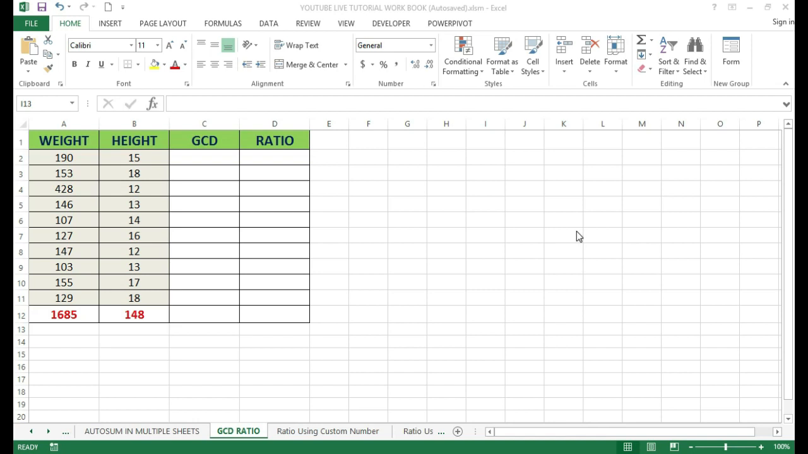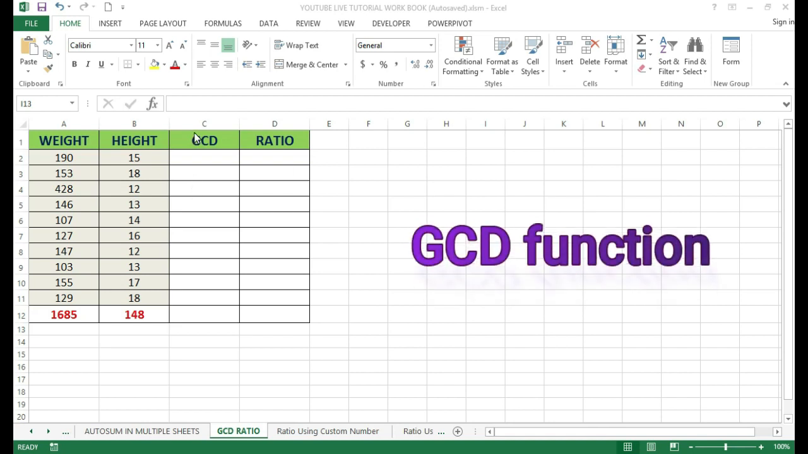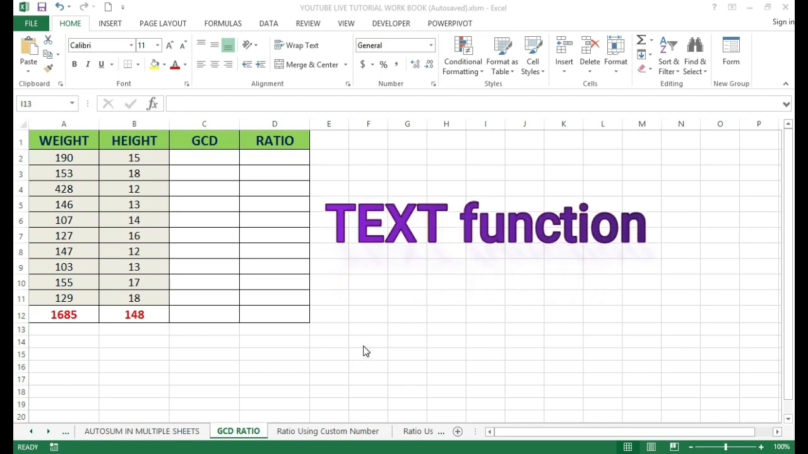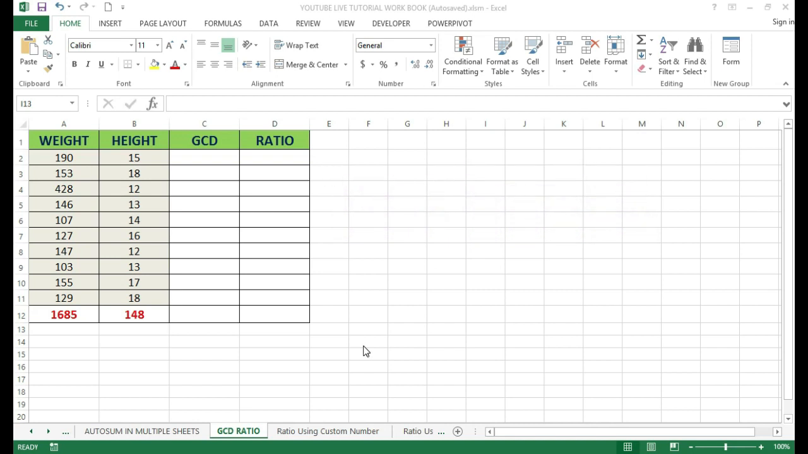Whether you are working with financial data, analysis, statistics, or just need to figure out a ratio for everyday tasks, Excel can help you simplify the process. In this video, I will walk you through three straightforward methods to calculate ratios, making it easy for everyone to understand. We will explore the GCD function, the custom number formatting, and the TEXT function. By the end of this video tutorial, you'll be a pro at calculating ratios in Excel.